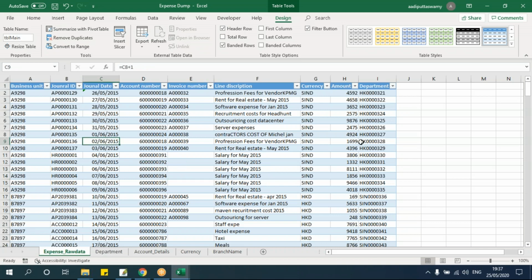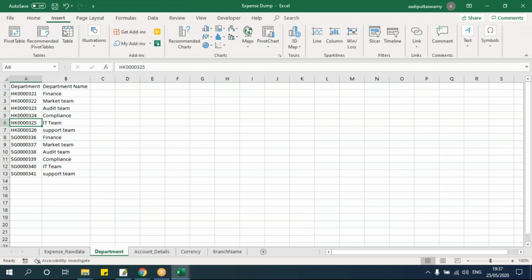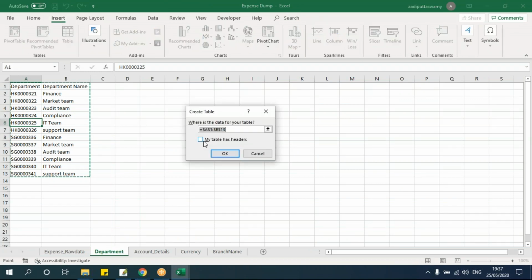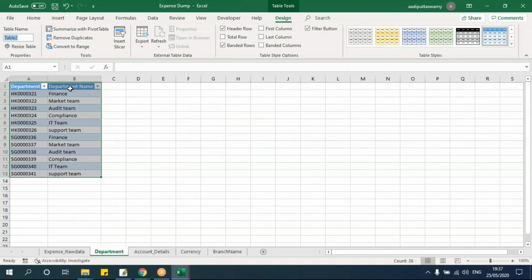If you go to this department sheet, can you see this? I have this department ID here. Similar to that, I have department ID here and department name. I'll say Insert, Table. My table has headers. I'll say OK. And here I'll name it TBL DEP.